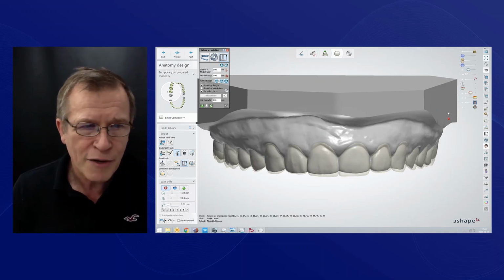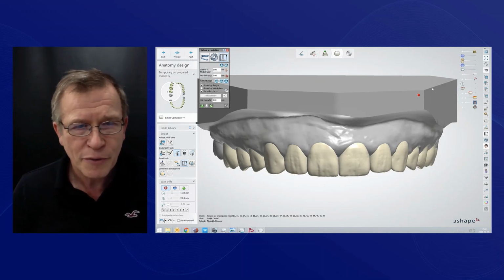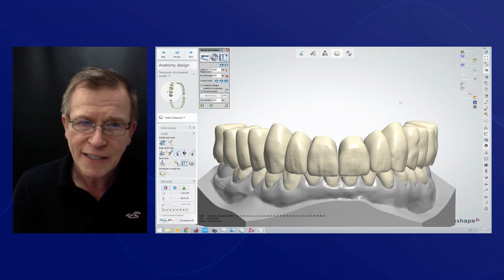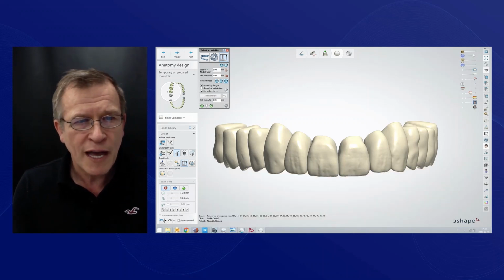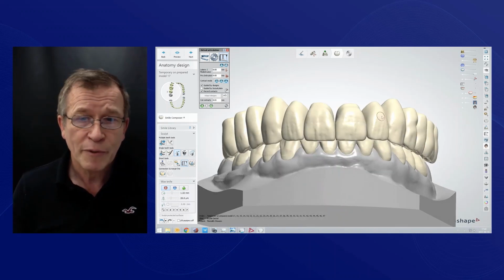This is a great, great communication tool, rather than things going in the post, maybe never to be seen again, or arriving several days later. One of the things that sometimes we forget with digital dentistry is the immediacy of what we're able to do.